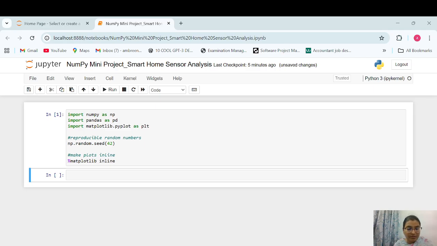Now let's see what these lines of code really mean. First of all, we import these libraries, and then I write np dot random dot seed 42. What does this mean? It sets the seed for NumPy's random number generator. And what is the seed? A seed is a starting point for generating a sequence of pseudo random numbers. So using the same seed ensures that every time you run the code, you get the same random numbers.